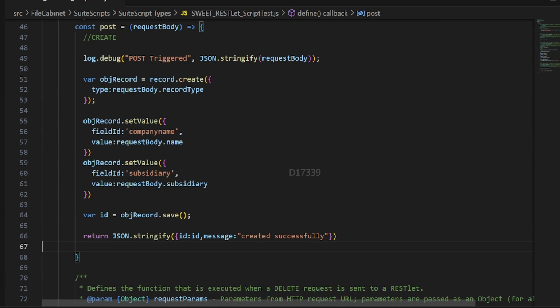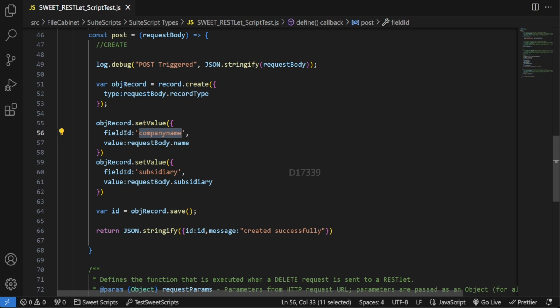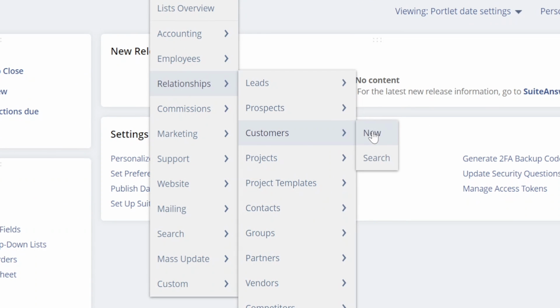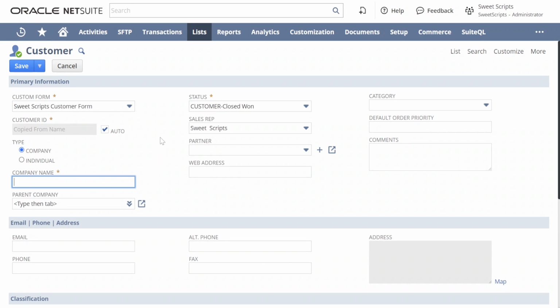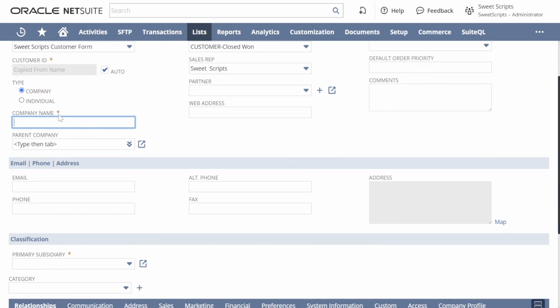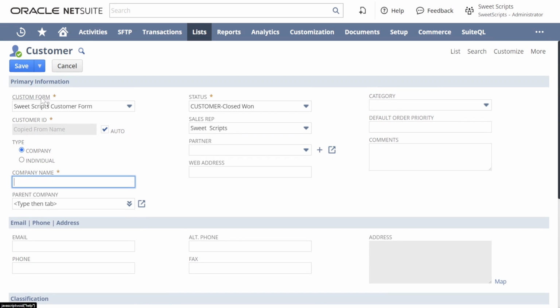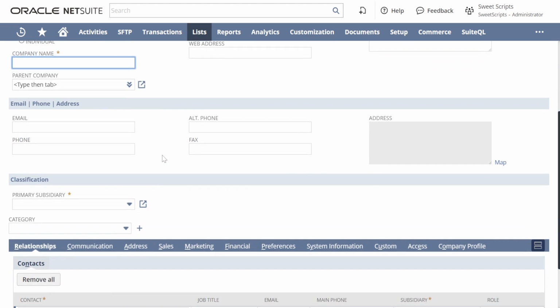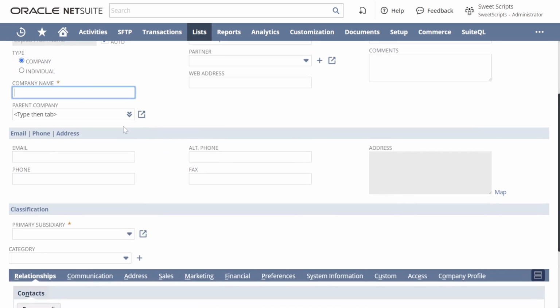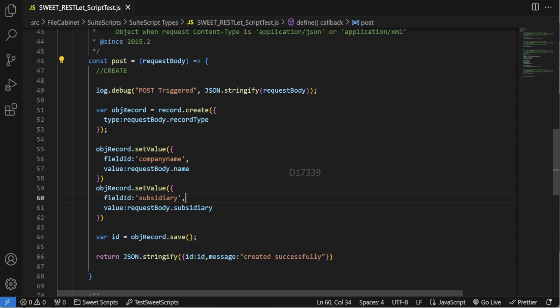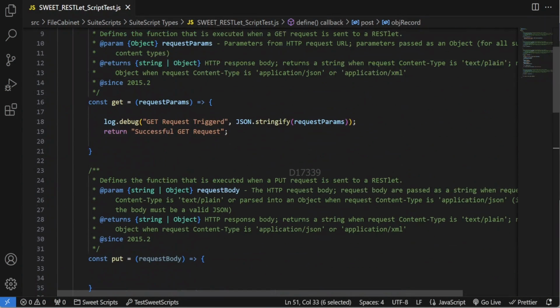So why did I only set value for company name and subsidiary? If I navigate to list, relationships, customers, and click on new, in this new customer form we have only one mandatory field, company name, and the other mandatory field is primary subsidiary. And by default, custom form is defaulted to SuiteScript's customer form. So other than that, nothing else is required as of now. So that is the reason I have set only company name and primary subsidiary when I'm trying to create a customer record using this post entry point. Since we are making use of the record module here, I'm going to declare this record module on top.